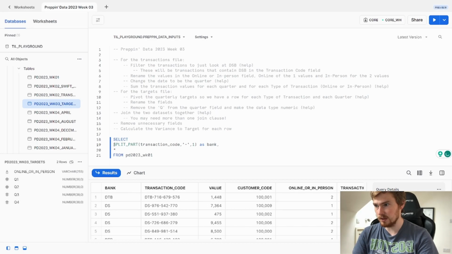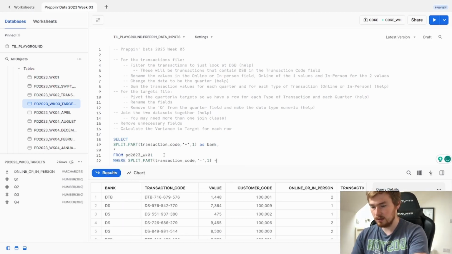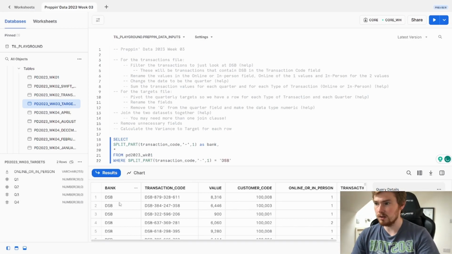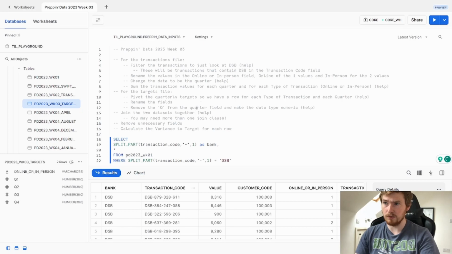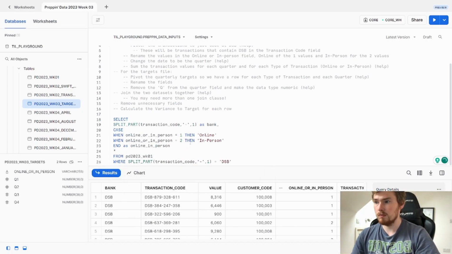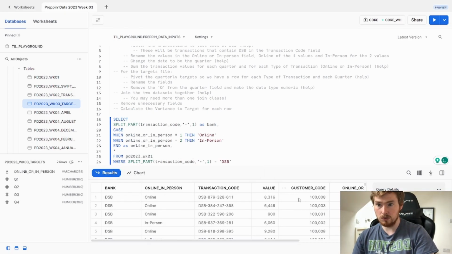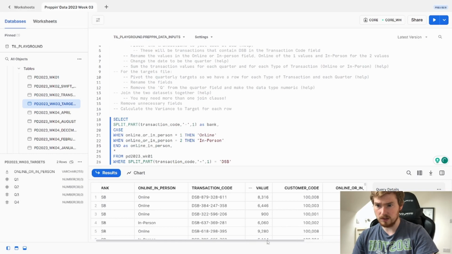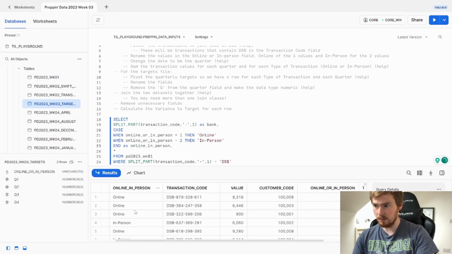So we want to filter this. So if you go and take this column, I go and say, hey, where? So my filter, where that equals DSB. Okay, so you should see all those just coming back for DSB. Yep, so all my values that were previously 1 have now become online, 2 are now in person.